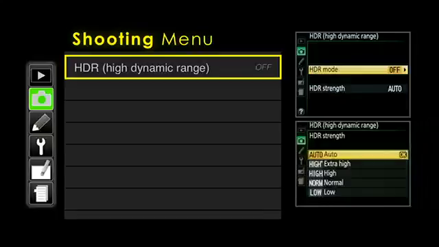HDR stands for High Dynamic Range, and it is where the camera will combine a number of pictures. And in this case, the camera will take two images, a brighter image and a darker image, and it will combine those two images into a single JPEG image. It can't do a RAW, it only combines it to a JPEG image. And I'm not real impressed.